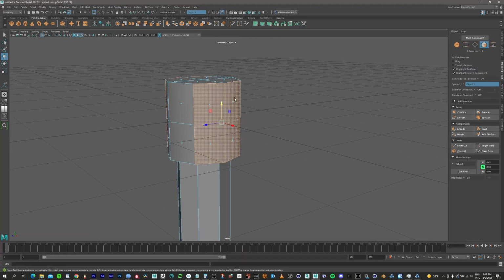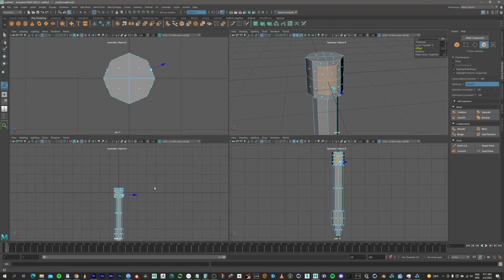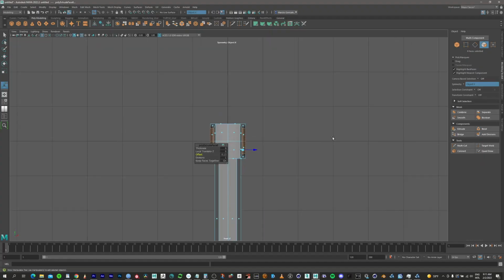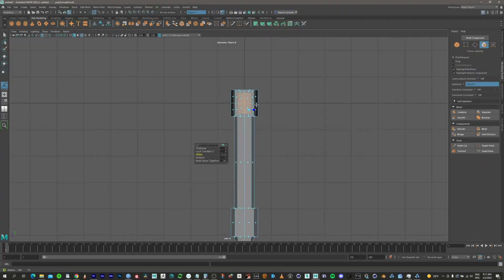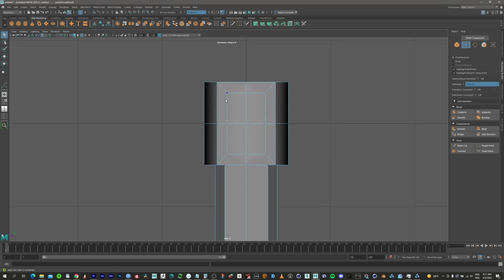So you have the symmetry here, and let's extrude it just with the offset. So click extrude, and let's move this. So that looks good. I'm gonna go here in the side view, vertex mode. It's like this, like this. I'm gonna move down a little bit.